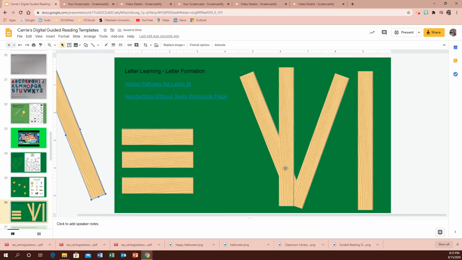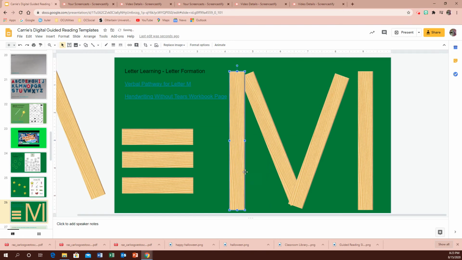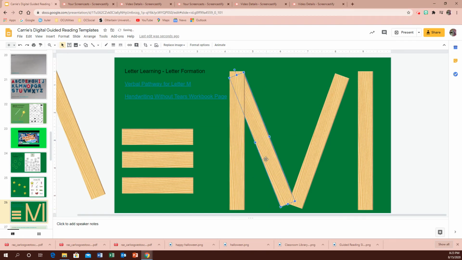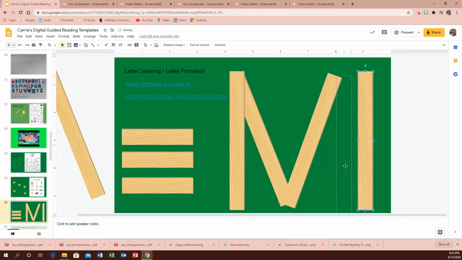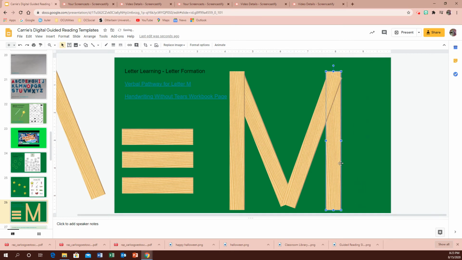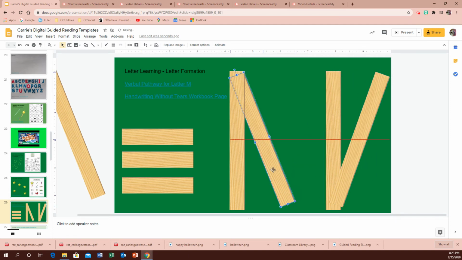So if the letter M is formed with big line down, diagonal line down, diagonal line up, big line down. Now this may be something that after a bit of modeling by the teacher, the student could take the cursor and then try to form these letters.